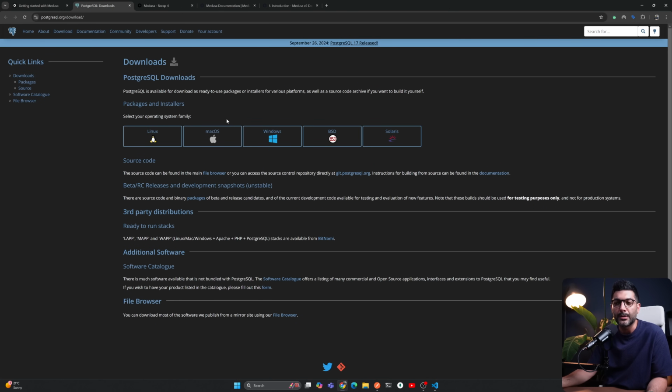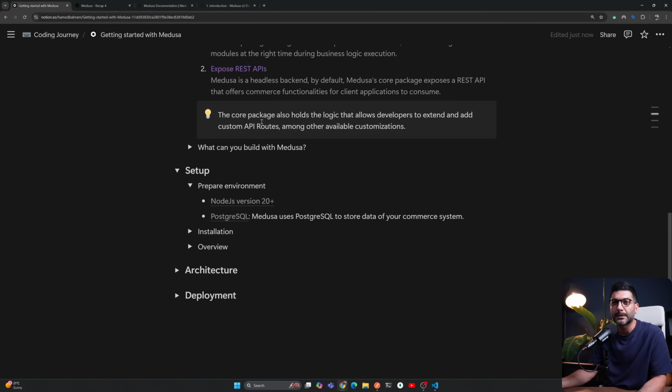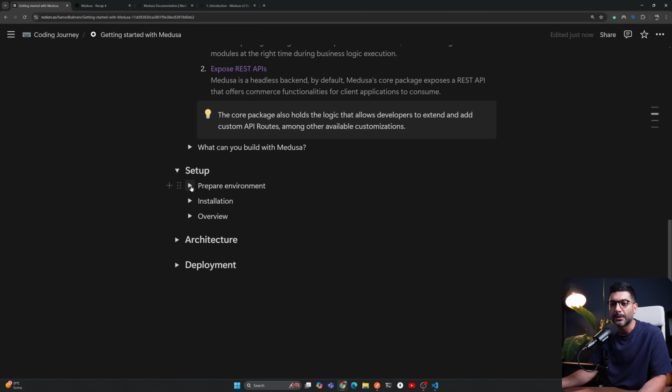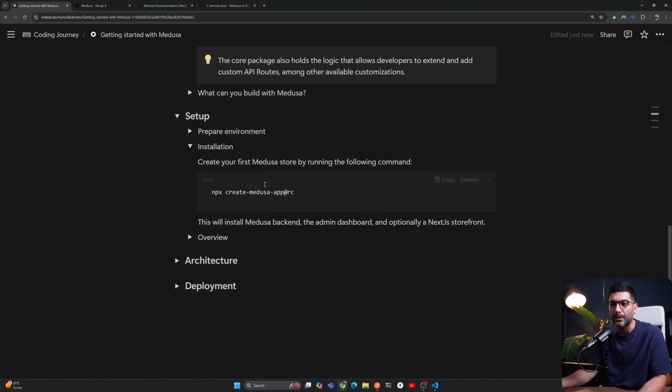Depending on your local machine, you can use macOS or Windows to install a local Postgres version. I've already gone ahead and selected Windows. My machine is Windows. I've selected Windows and installed a local Postgres. During the installation, you can select a password that Medusa is also going to ask you the first time that you install it, to be able to connect to your Postgres. So once you have done that, you're able to go ahead with the installation command.